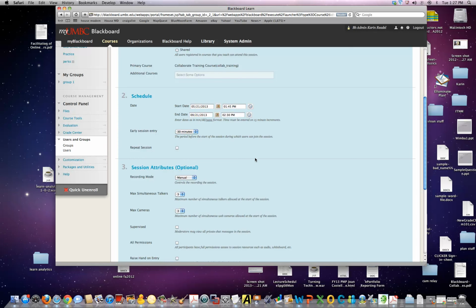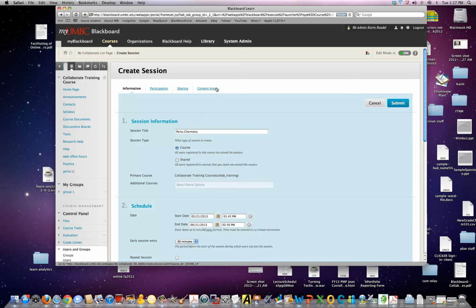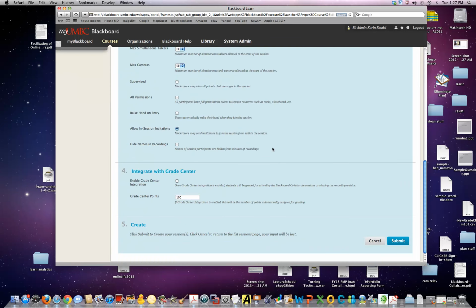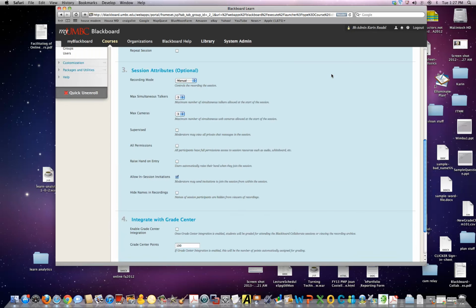Okay, and then let me draw your attention to a couple things. These choices up here are important, so we want to think about those. So there are 4 tabs across the top, so don't get frisky and just do the first page and then hit submit. You got to go back and do those other tabs, okay?